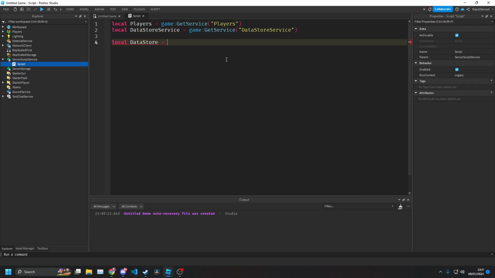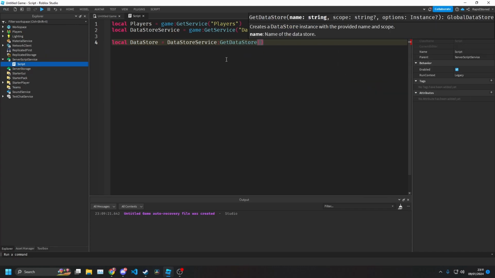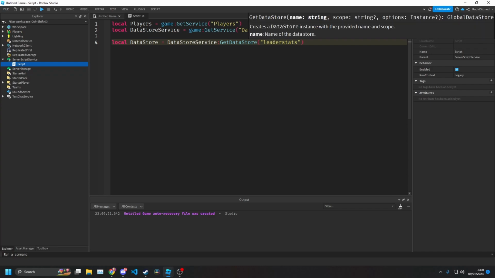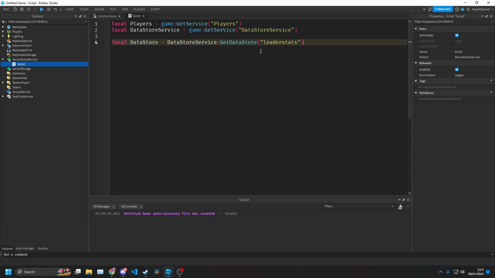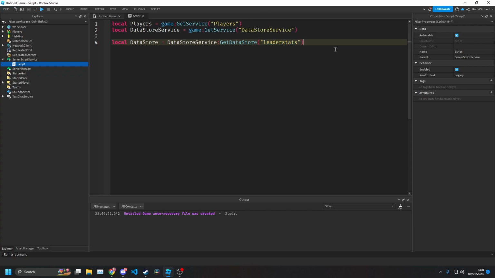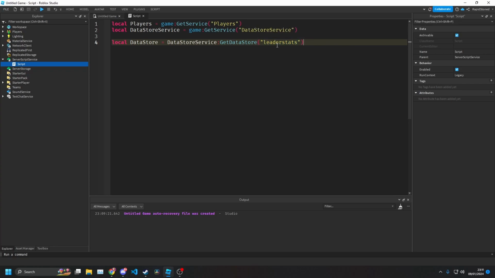Create a local variable called dataStore and use the DataStoreService to get the DataStore, and use a name. I'll just call this Leaderstats as I find it fitting. You can change this to whatever you want, but if you have previously saved data and you change this, the data will be gone or saved under this name, so it has to be the same. If you change it, you can always just change it back and you have your old data back.